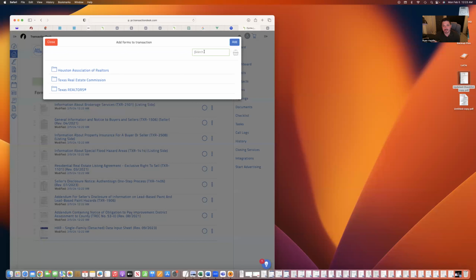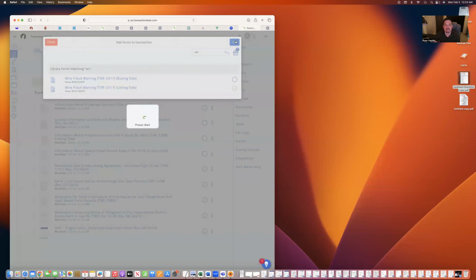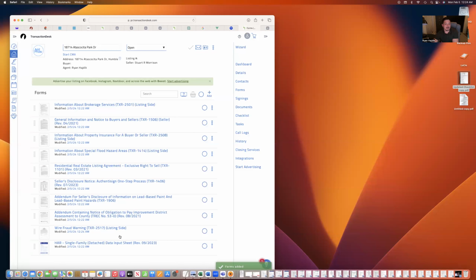So just search it. I remember it was about something about wire, but I can't remember exactly. Wire fraud. Just type in wire or part of wire. Oh, there it is. Wire fraud warning. That's what it's called. Okay, check the box. Hit add. So at the bottom, it added my wire fraud.